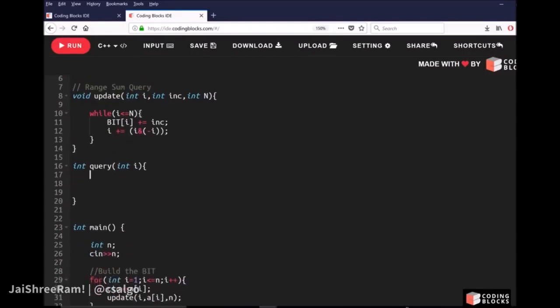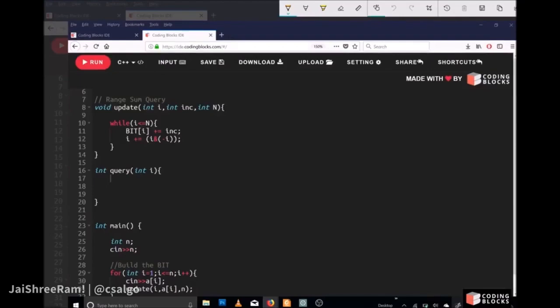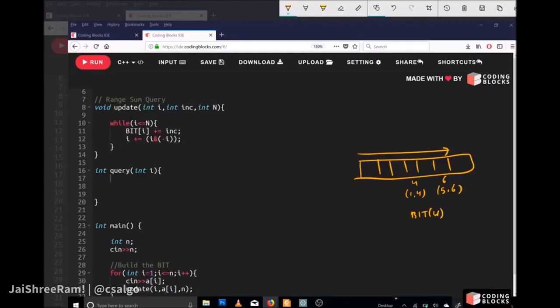Now let us write the query function. For query we have already seen that if I want to query for index 6, this stores the answer for 5 and 6, and the 4th index stores the answer from 1 to 4. So the sum till the 6th index is nothing but BIT of 4 plus BIT of 6, because index 4 stores A1 plus A2 plus A3 plus A4, and index 6 stores the answer for A5 and A6. That's how we get the sum.